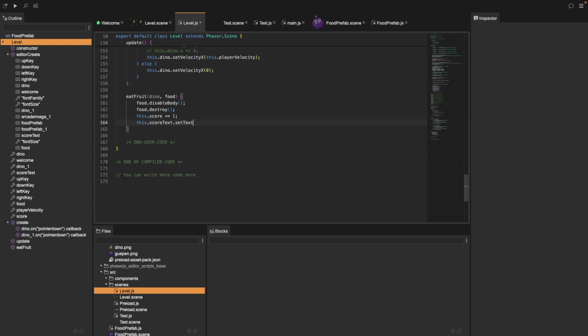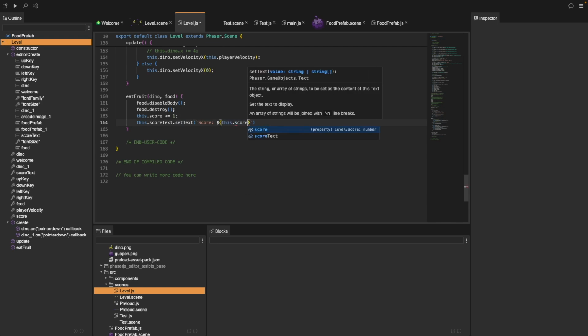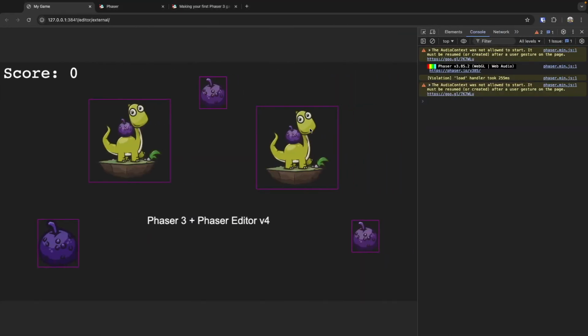Back in our eatFruit method, let's reference our score text game object. We're going to use the setText method to update the text on our game object. For this, we'll want to make sure we keep our word score, and now we just want to add in our score value. So we'll do this.score. All right, so we save and come back to our browser.